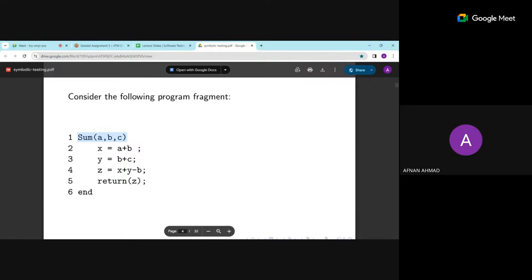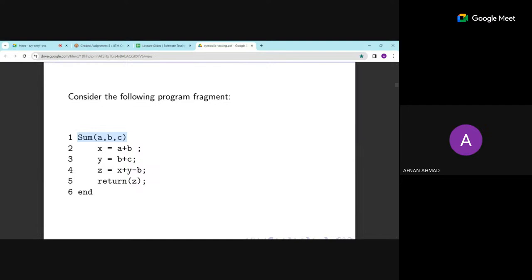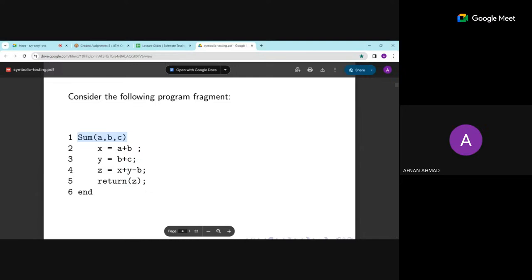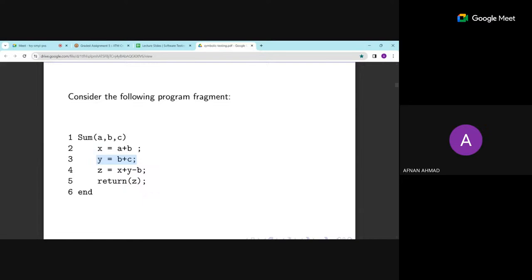So therefore, there is no signature as such. It's all pseudocode. It says there's a sum method. We understand what it does. There are three parameters that it is taking, A, B, and C. These are all line numbers, 1, 2, 3, 4, up to 6. x is a plus b, y is b plus c, z is x plus y minus b, whatever operations it is performing on the inputs. And then finally, it is going to return z, and then the program ends.